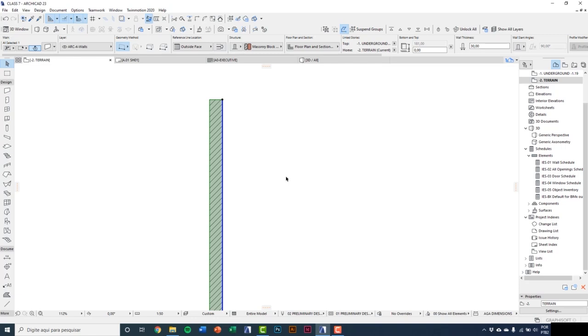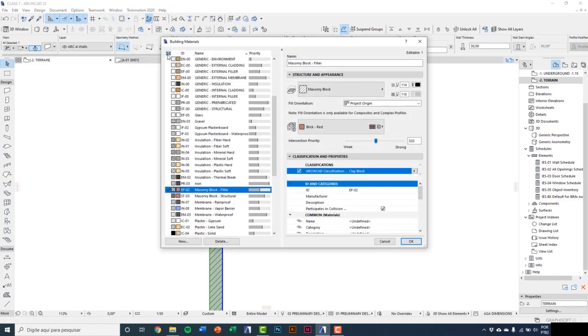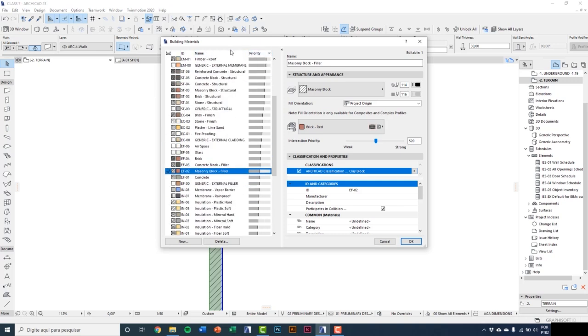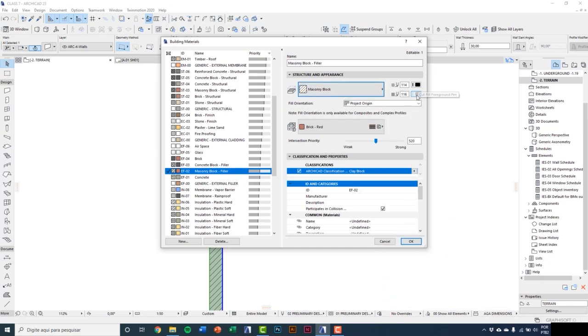And you can manage building materials going to options, element attributes, building materials. I can order materials by name or intersection priority. Clicking here, I will select masonry block filler. This is my material. Here we can choose the fill type and the pens used in this fill. The first pen is for lines, in this case, and the second is the background.